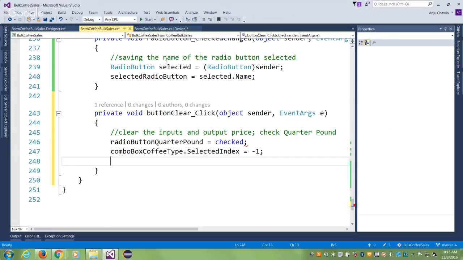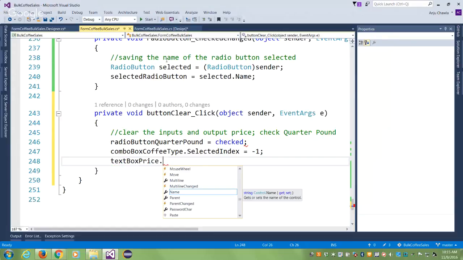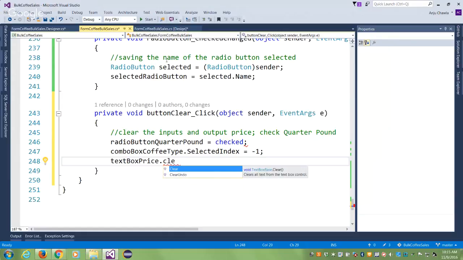Or you can say text is equal to string.empty. I prefer this way because the value of selected index has to be changed. Otherwise, again, it will remember it if it's global, right? Third, what was it? Your price box, your price text box. There it is, text box price. In its text, you can clear it. It's a text box, you can do a clear method. Anything else? Yeah, we are good. Those are the only 3 things, right?